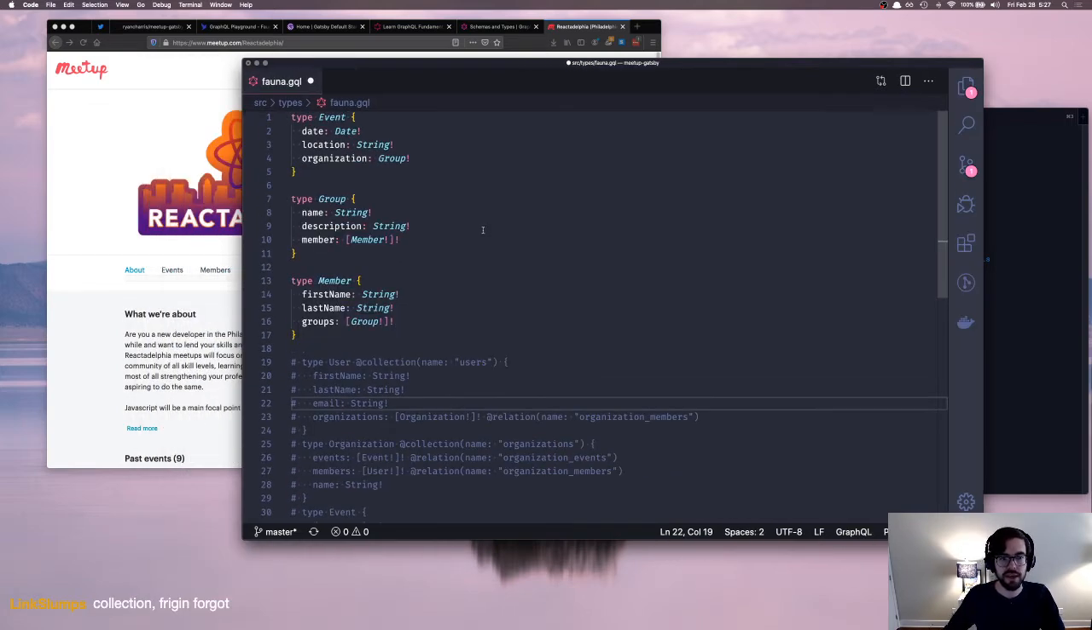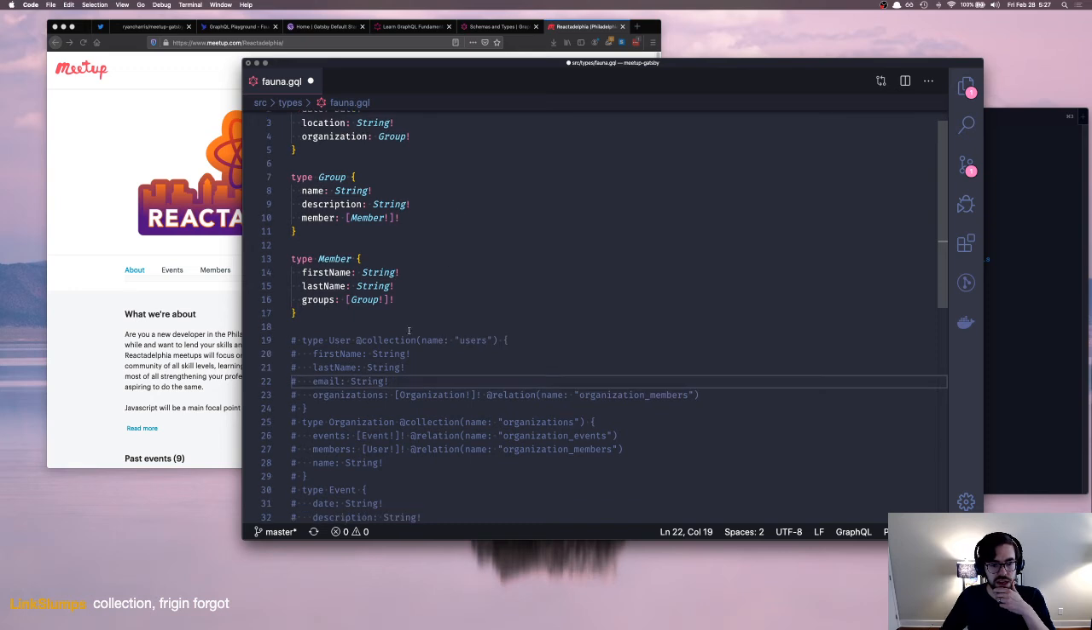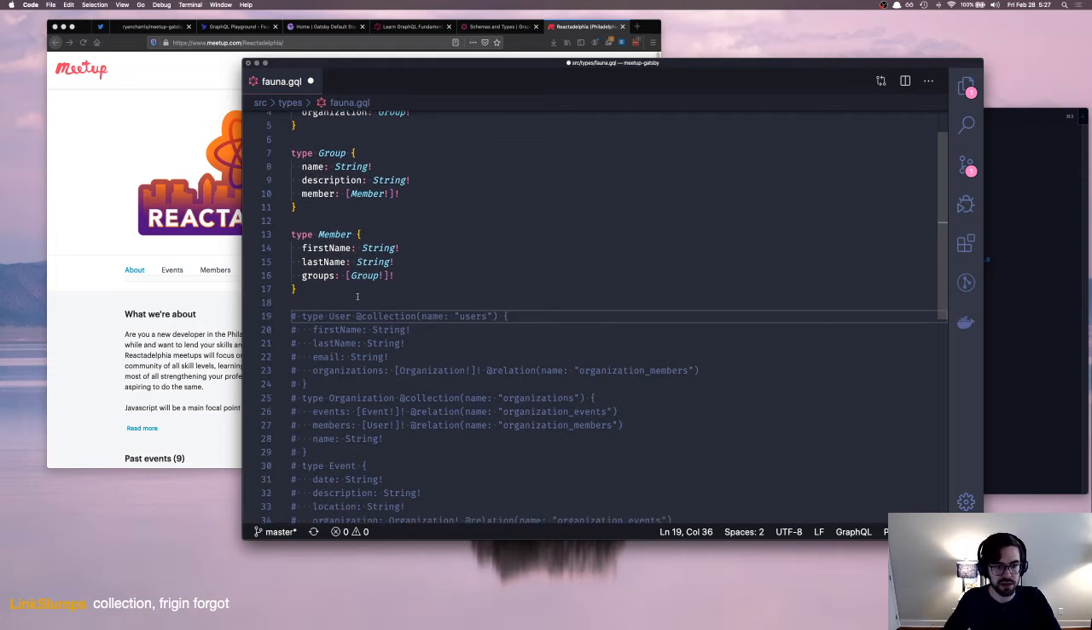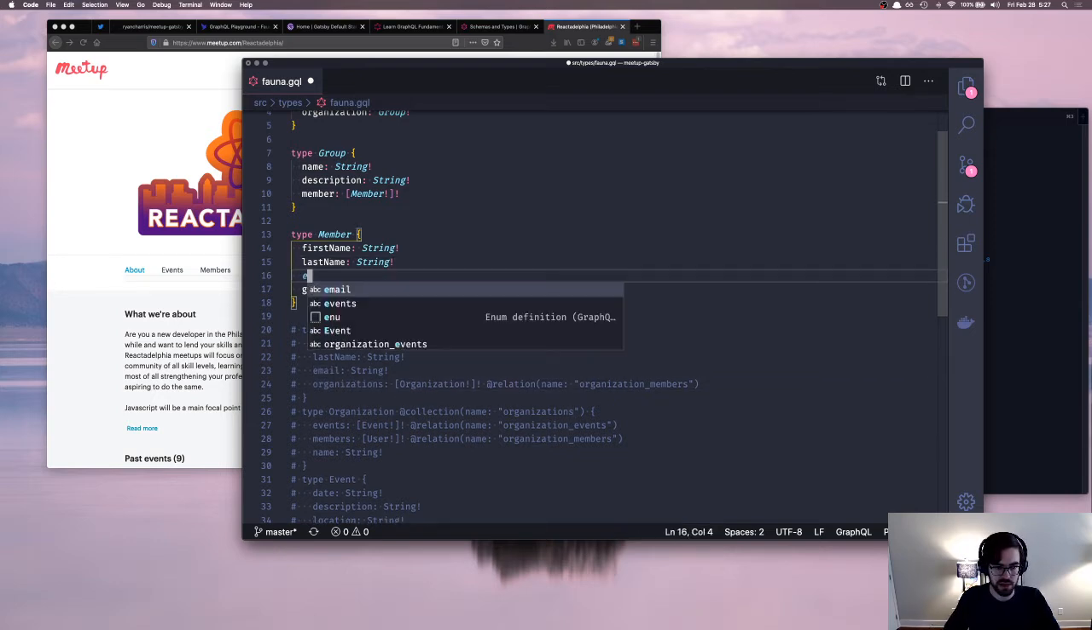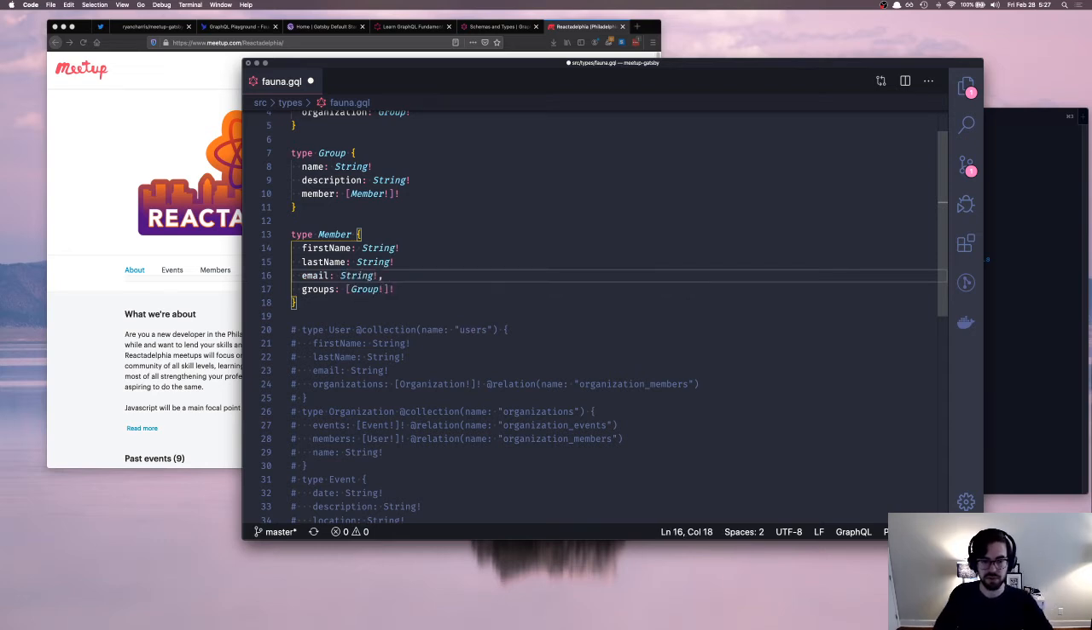Cool. Okay, so this collection annotation, one question I have is, is that required? We'll figure that out. Member: so we have first name, last name, organization, or what we're calling groups, and we'll also want to add an email, and we will use that, I'm sure, for authentication or something like that down the line.